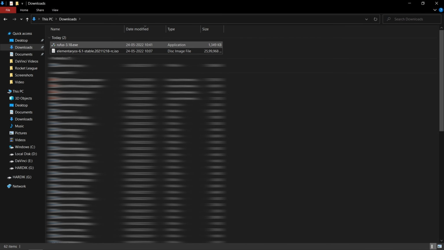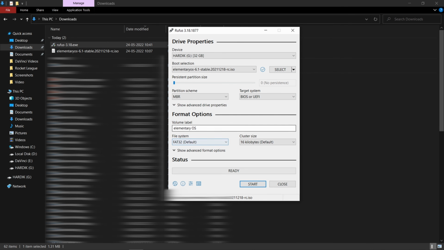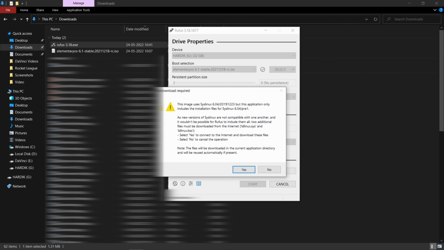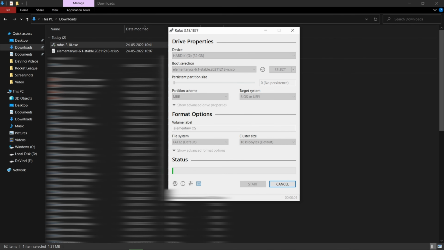I am going to use Rufus for that. Open Rufus and select the ISO file and USB. Then click on start. It will download some files due to the Linux interface, so make sure you are connected to the internet and then it will format the USB and copy the ISO file.